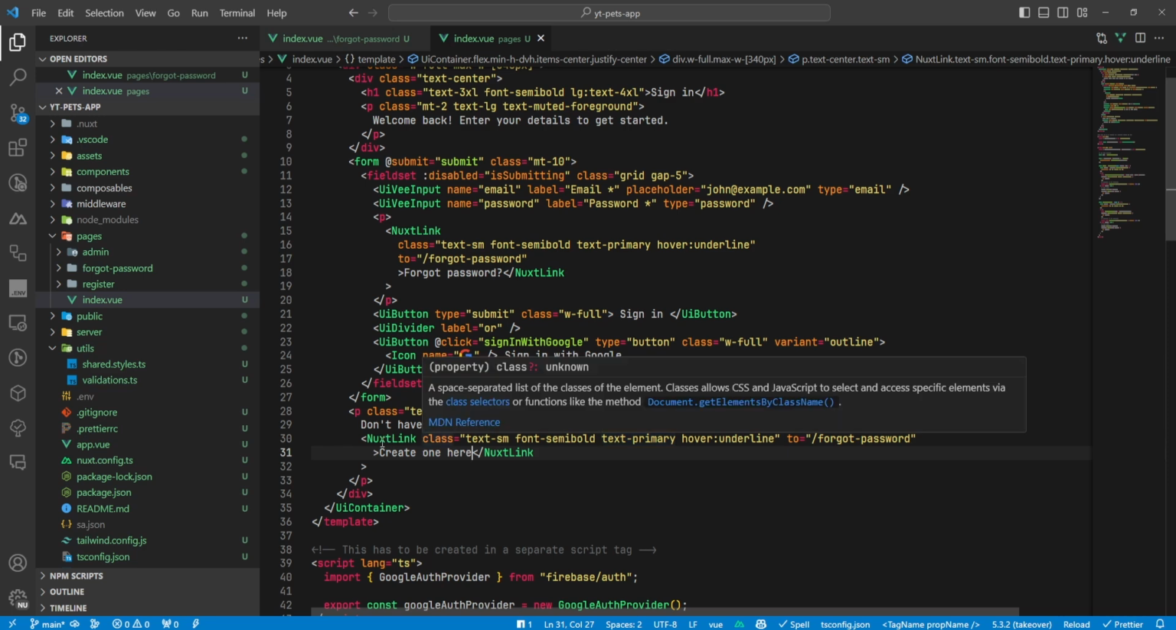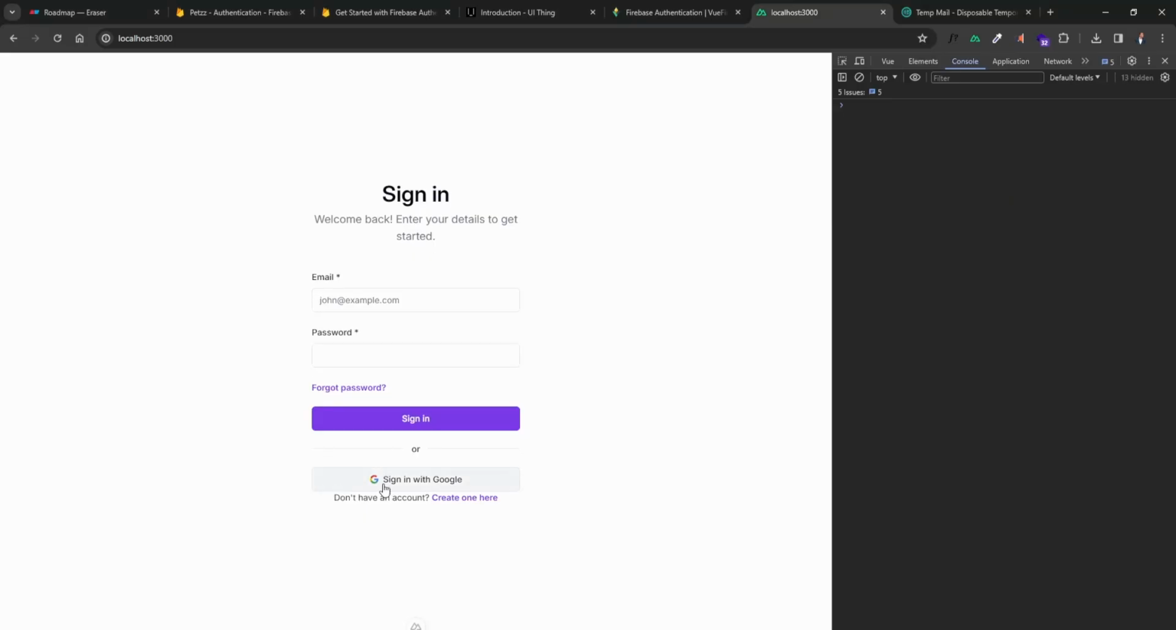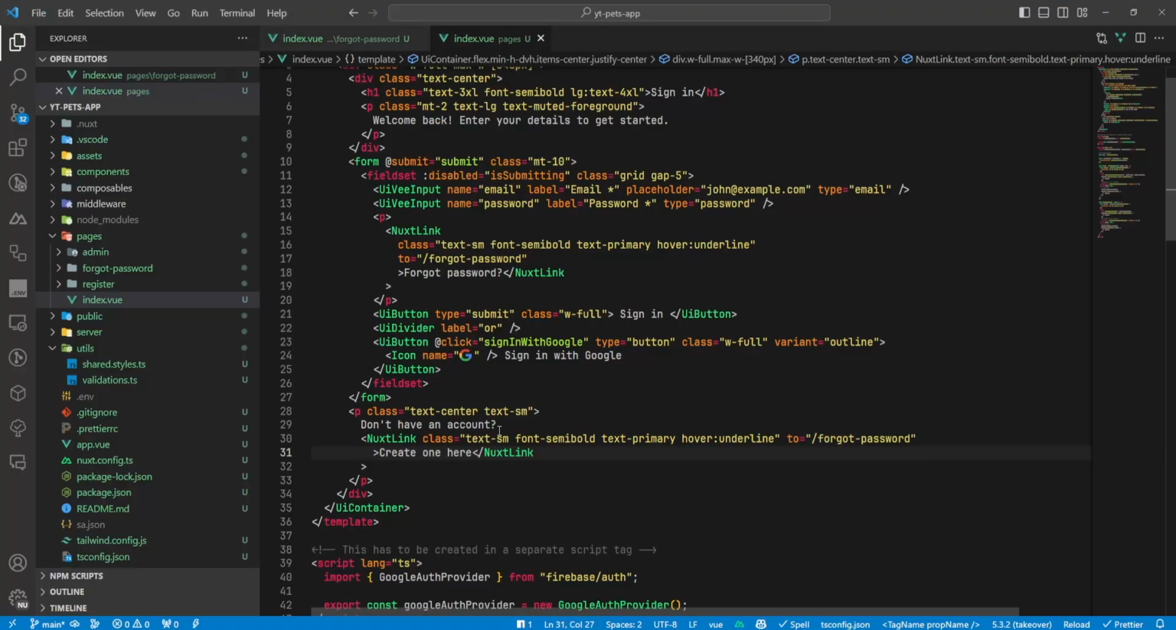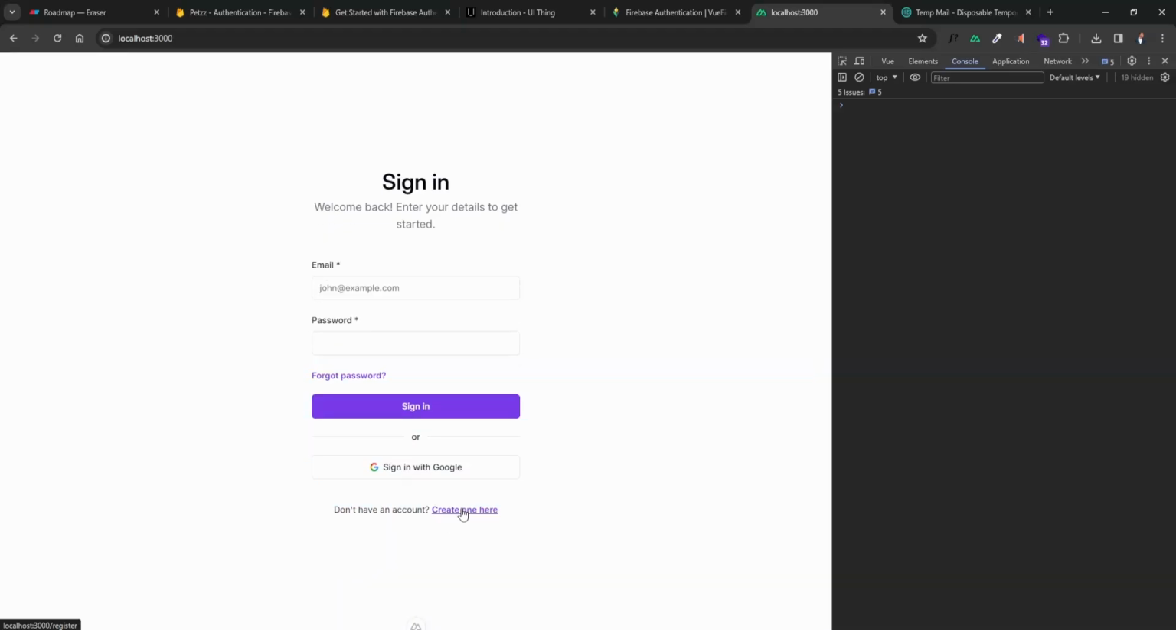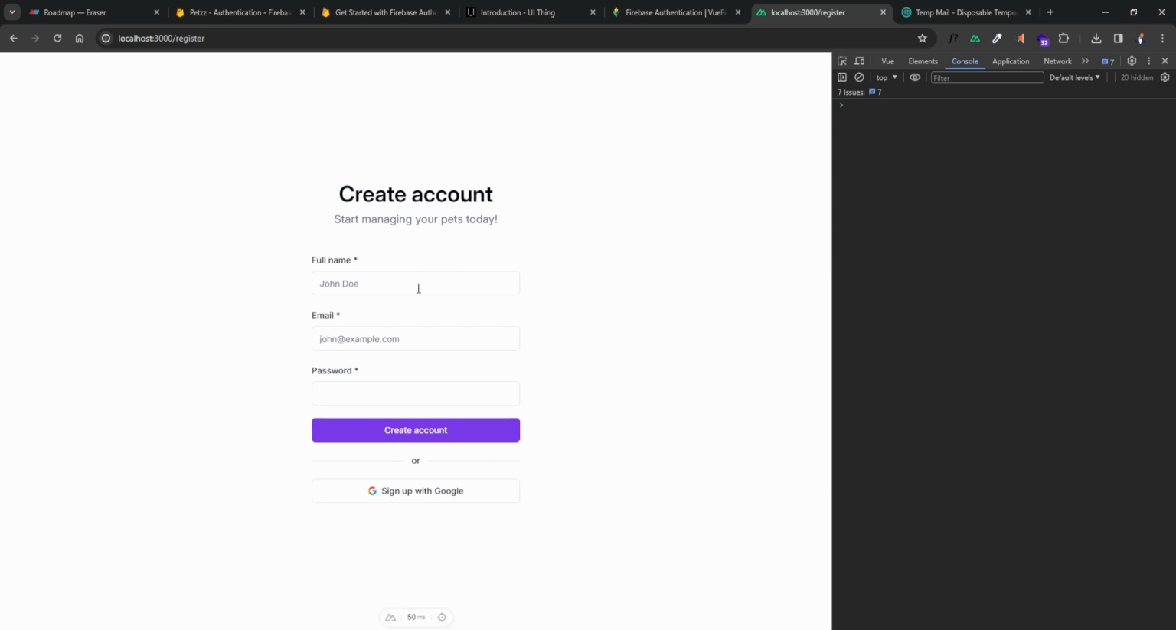So let me see. This shouldn't be going to forgot password. This should be going to our register page, right? Register. And then we want this to be a bit away from our form. So margin top of 10 should be fine. We'll click on that. Nice.